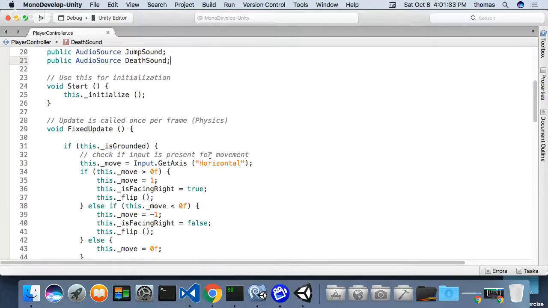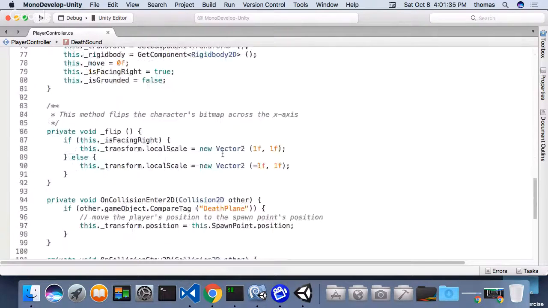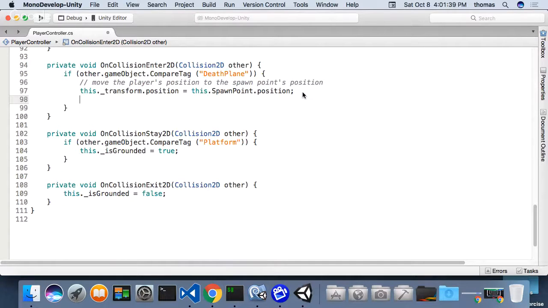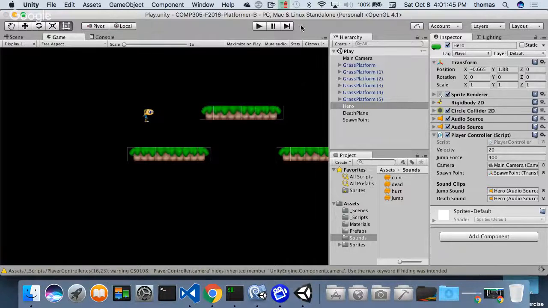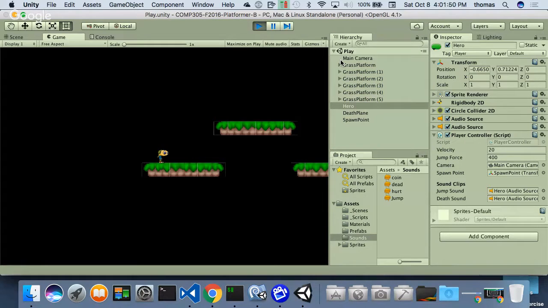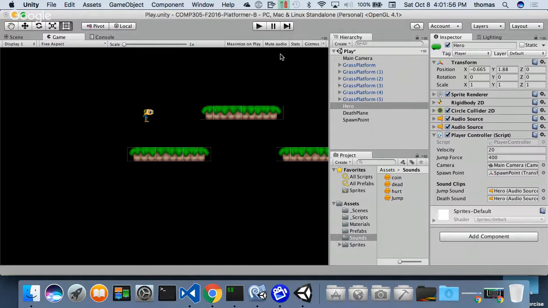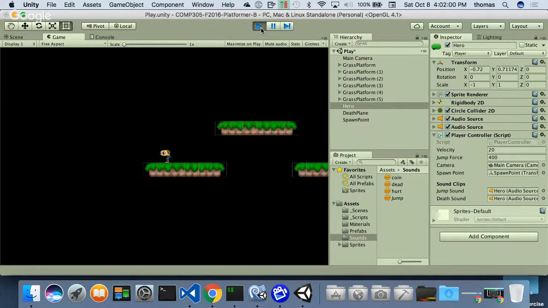When the player hits the death plane, which is here, play that death sound. So we'll say this dead sound, play. See if that happens now. So press play, and oh man, I forgot to turn it off. Hold on. He played on awake. Let's try that out. So I meant to do this, right? He resets.